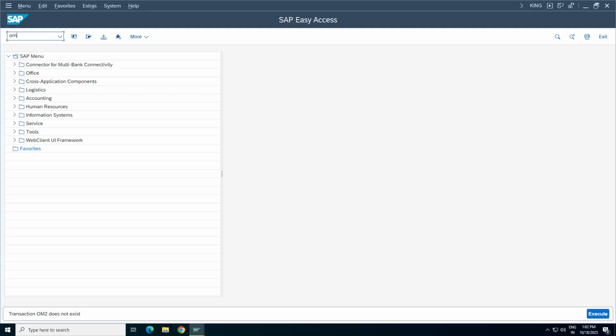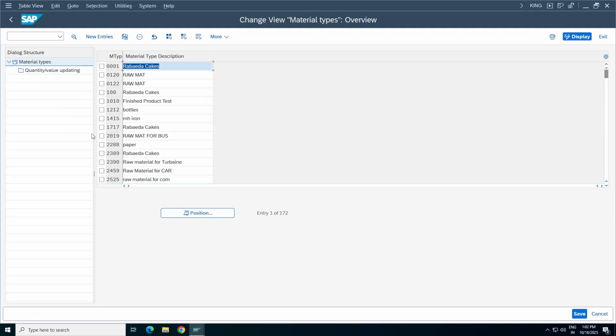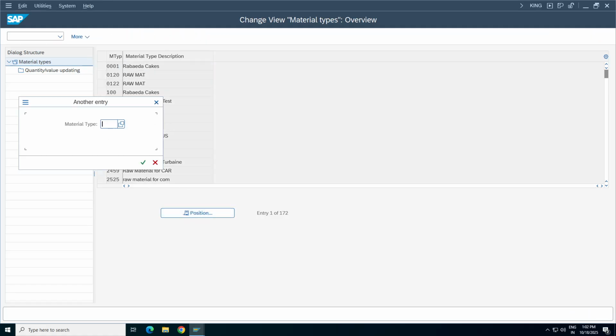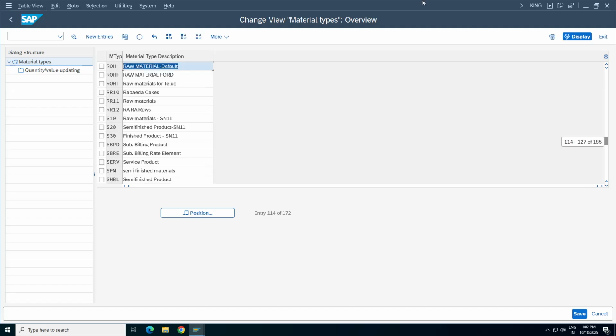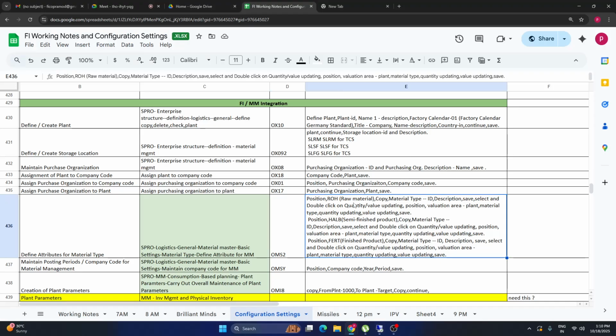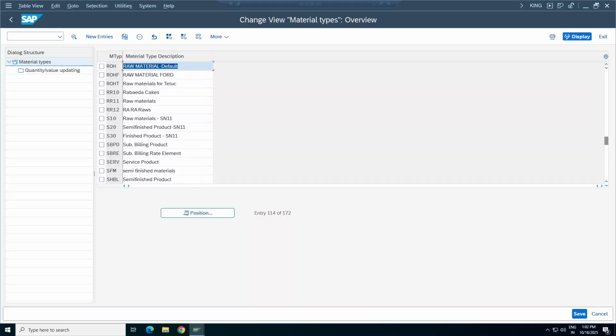It's not working. OMS2 transaction code. I'm using the transaction code, not the path. So go to the position. What is the material type for raw material? It is ROH. Here SAP has provided it. I already mentioned ROH in the Excel tracker here. Select this one and copy it.